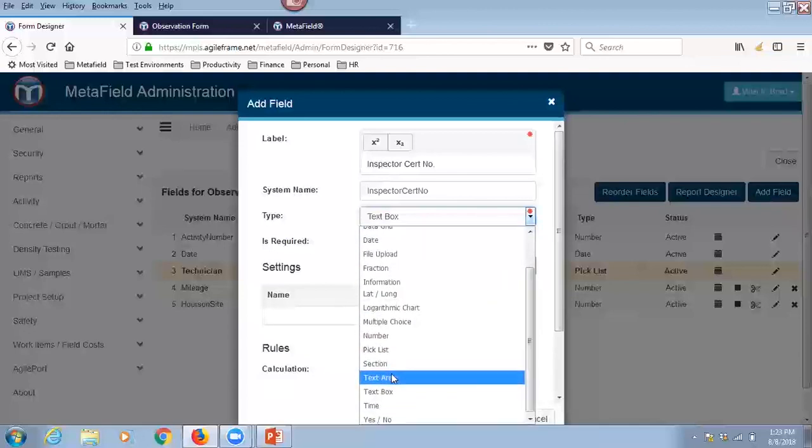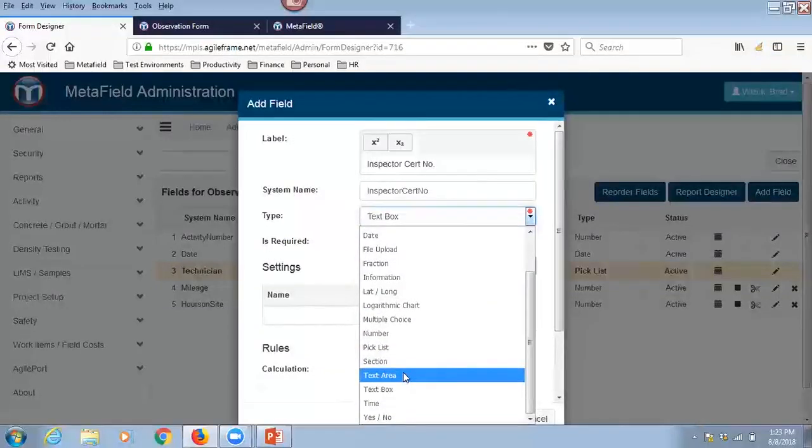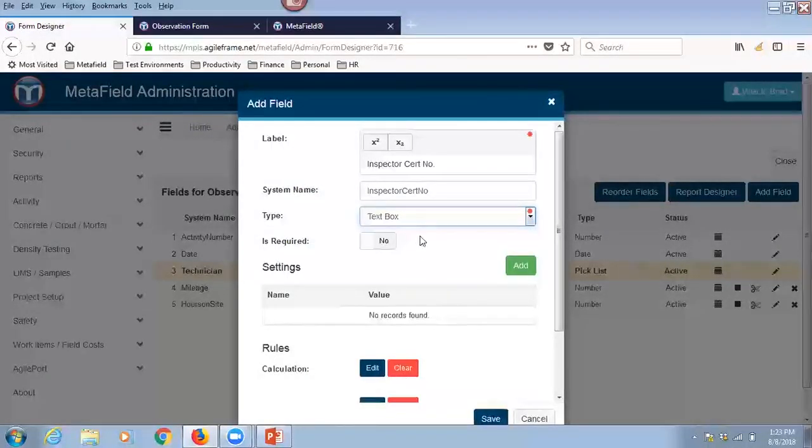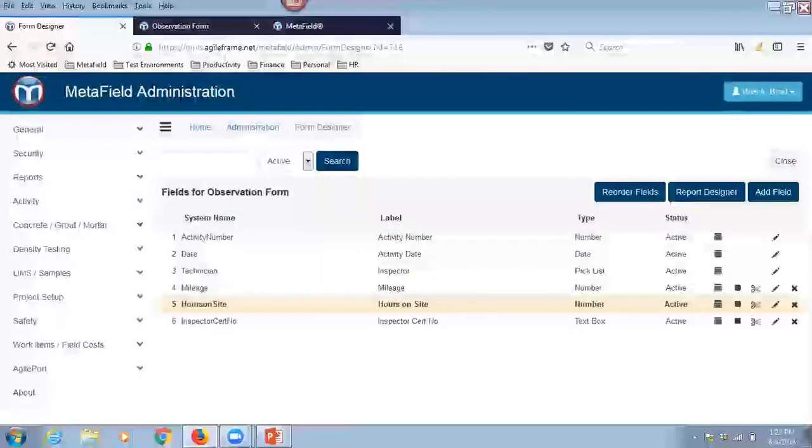So you'll notice here too, I usually get a lot of questions. What's the difference between a text area and a text box? You'll see what the difference is, but in short, think of a text area as a way to support a longer narrative. You're going to get some rich text editing tools such as bulleting and center alignment, where a text box is maybe just for a short sentence or two. You're not going to have that rich text editing. So we're going to do a text box because I want the inspector to be able to enter in their certification number. So I'm going to go ahead and hit save there.